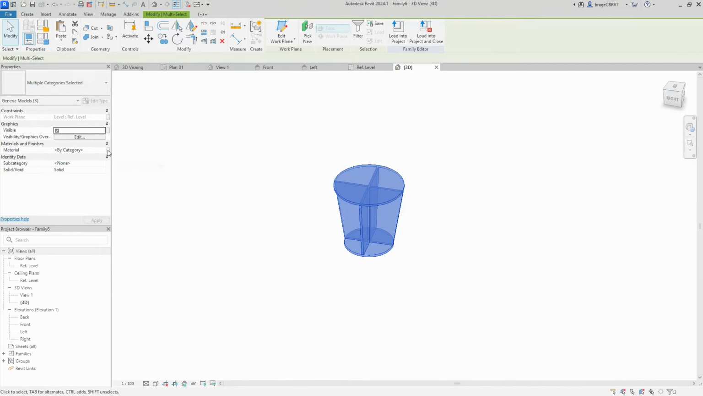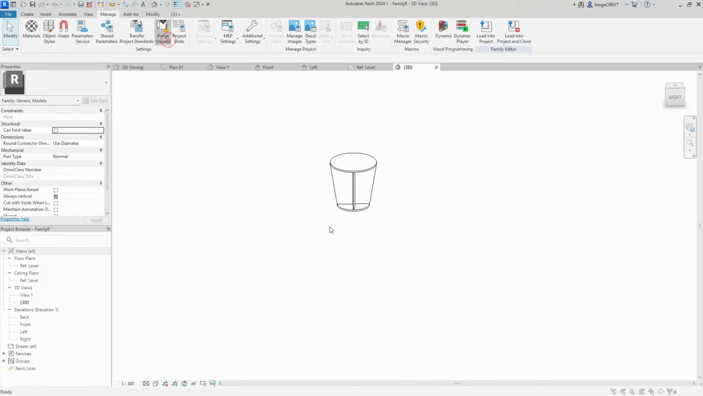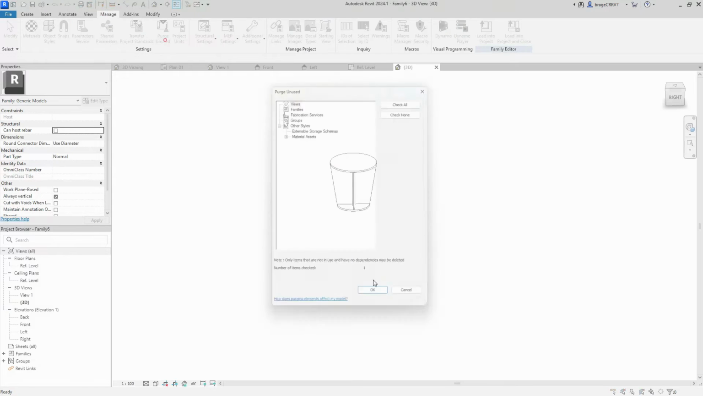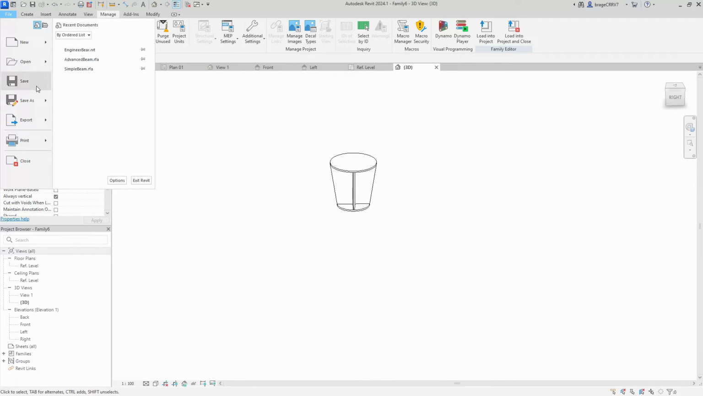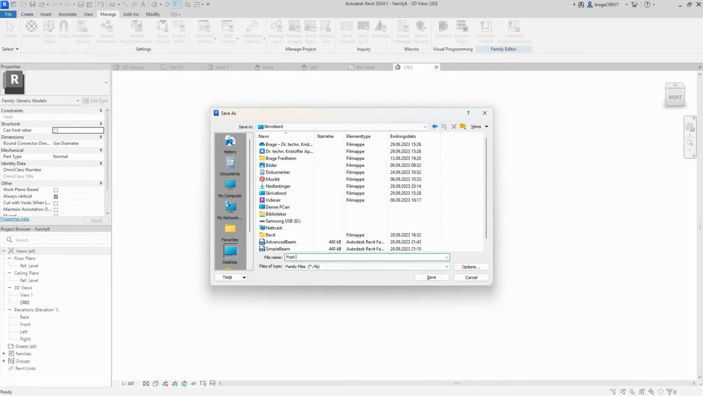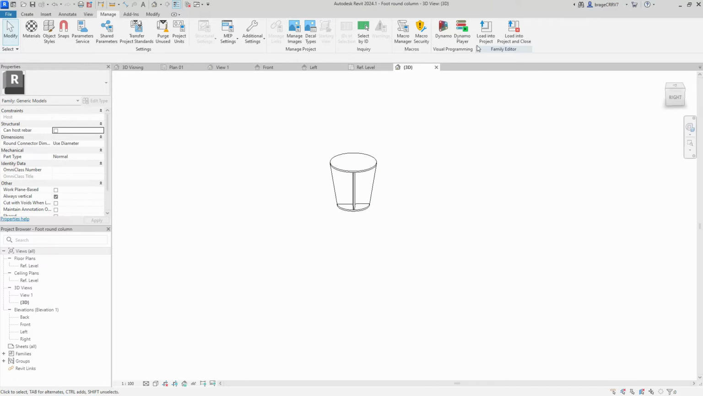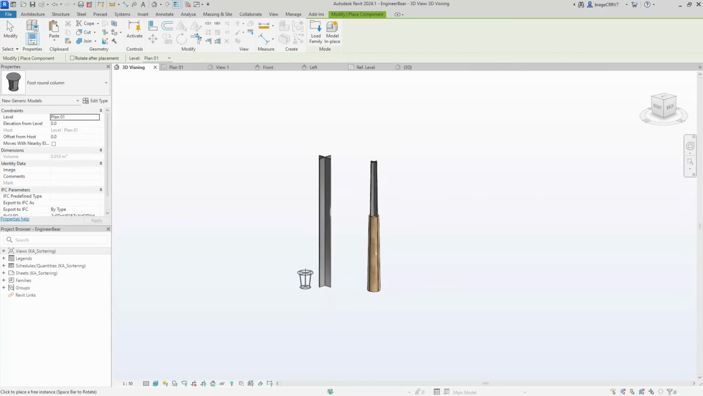We select all the items connected to a material. And that's pretty beautiful. Manage. We purge it before we load it into the main project where our structural column is placed. Save it first, of course. We place it out near our column.